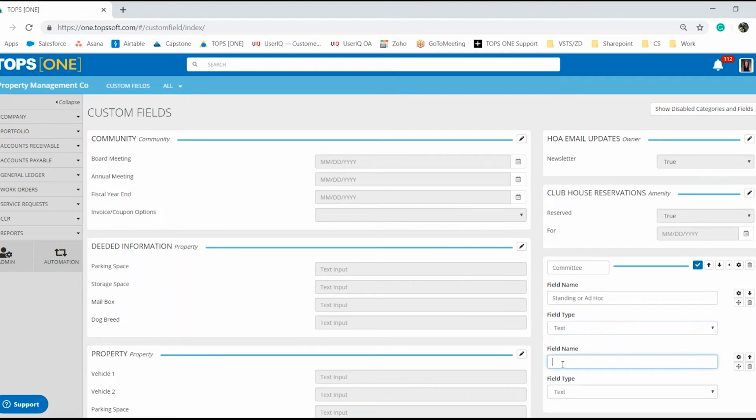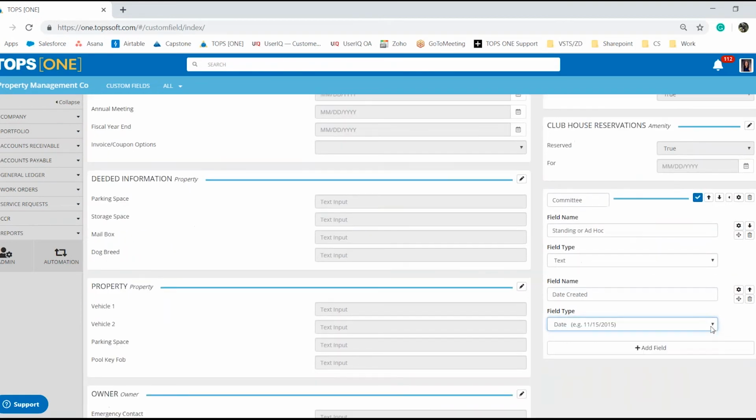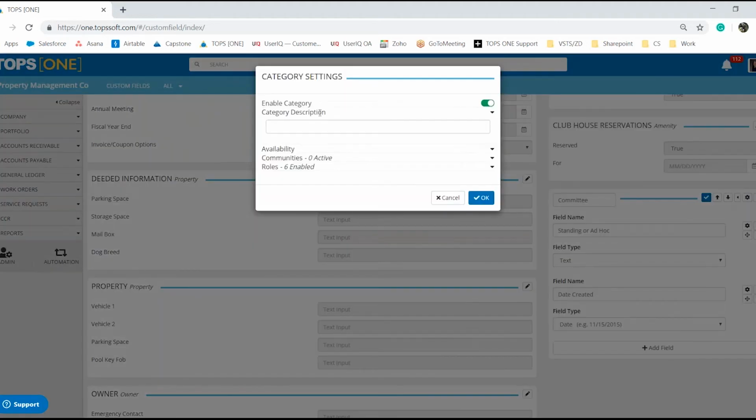And I could add another field, date created, and then choose my date option. And I'm like, okay, you know, that's good. That's what I want to do. So next I need to configure all of the category settings. So this little icon here is what I'll select. And it's going to pull up my pop-up box to let me configure all the different settings.